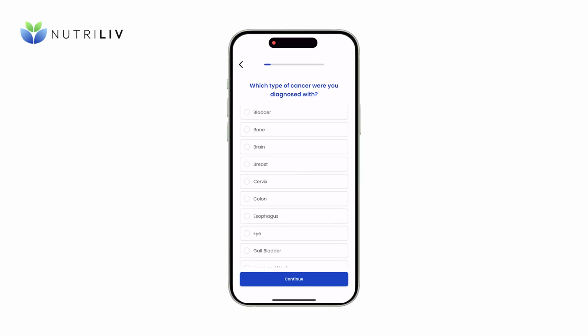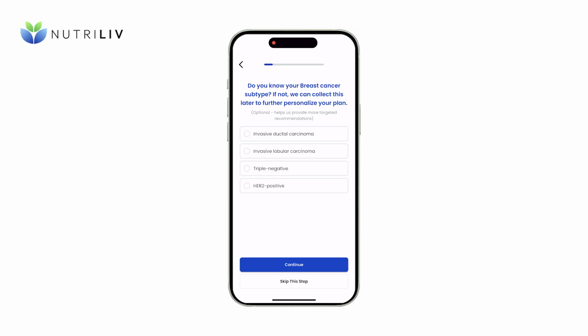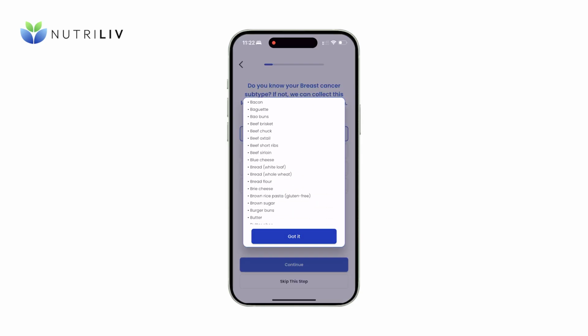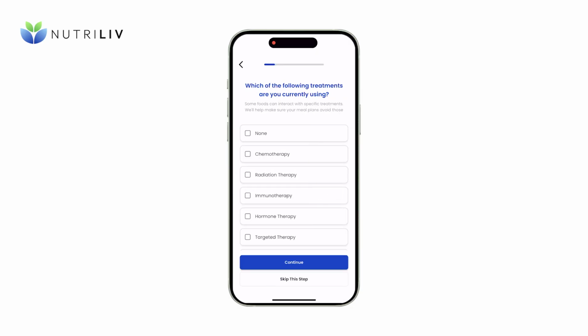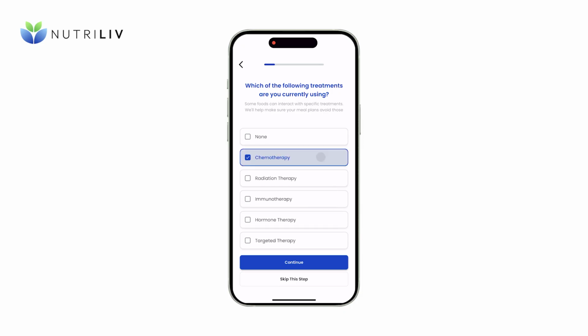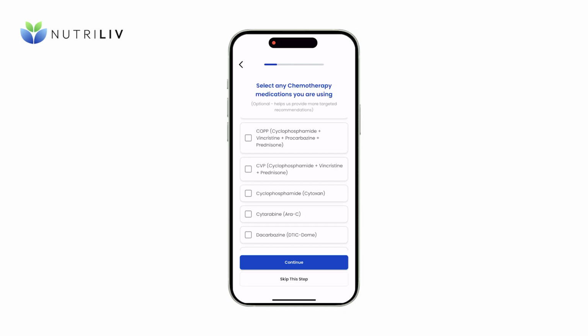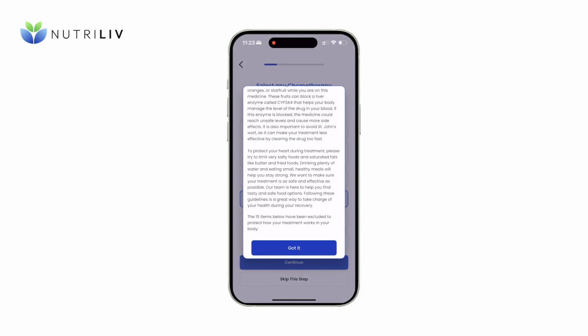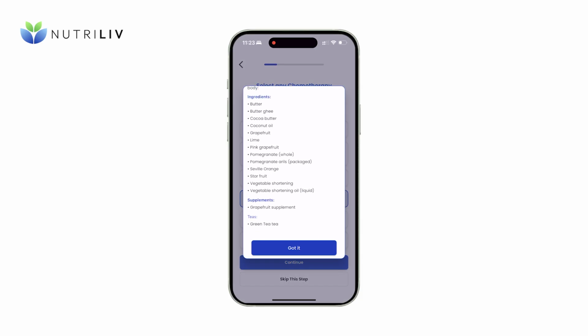The survey you're about to complete is what makes NutriLiv so powerful. Every answer helps the app build a meal plan that's truly personalized to you. It takes about 5 minutes, and the more accurate you are, the better your results will be. And don't worry, anything you enter during the survey can be updated later in the settings menu. So there's no pressure to get everything perfect right now.